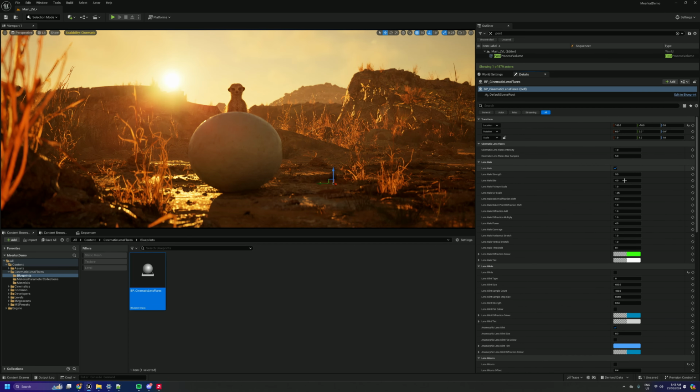So lens halo, the strength is a bit low here, so we'll just ramp this up for the purpose of the video. So our lens halo here looks a bit like this. We've got a bunch of settings here, and I'll go through pretty much everything because there's a lot of settings and it's a bit intimidating sometimes.